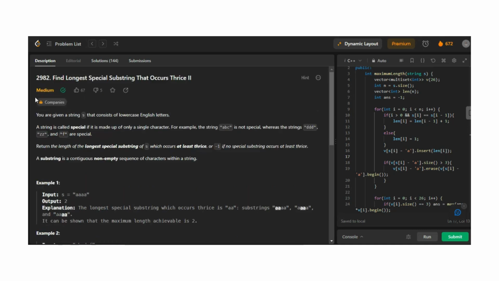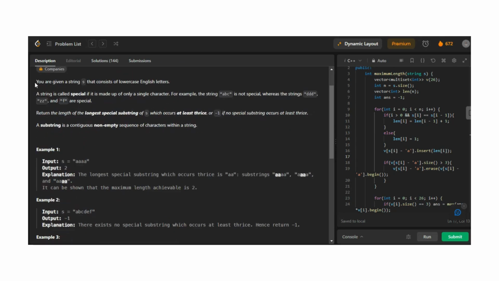So here the question is: find the longest special substring that occurs thrice. In this problem, we are given a string s that consists of lowercase English letters, and our task is to find the longest special substring which occurs at least thrice.